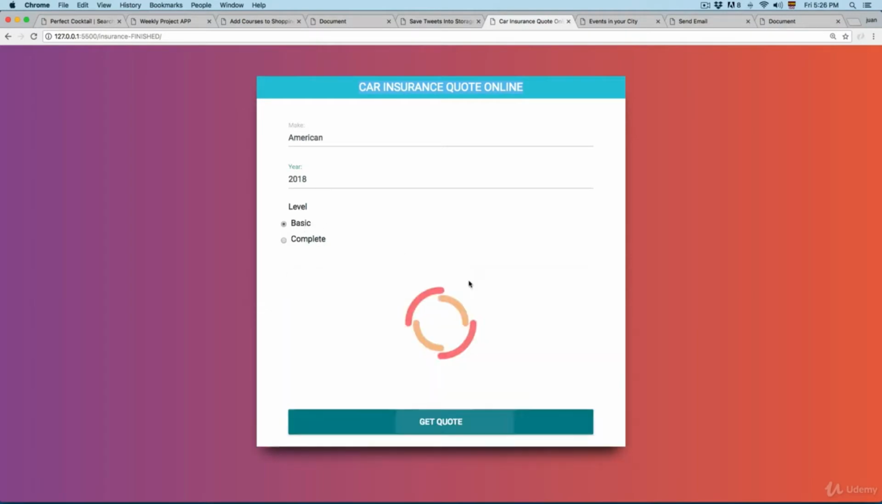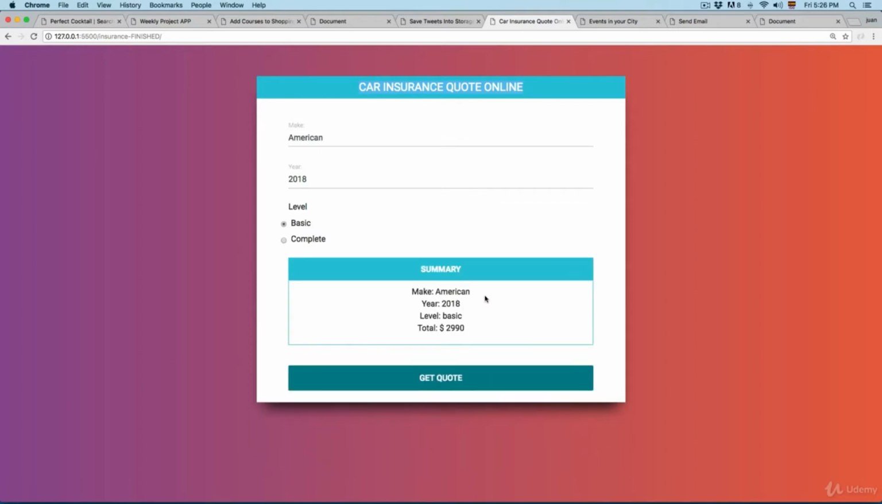Click here on get quote, and this is going to simulate that we are doing some calculations, and then we're going to print a summary. You can see we have make, we have year, basic, and the total.